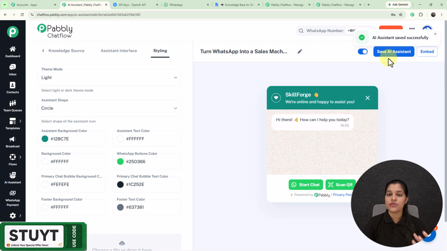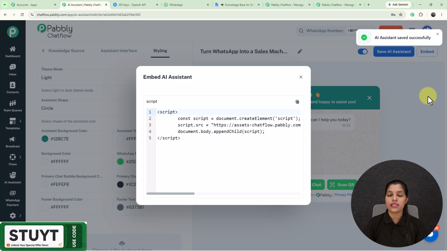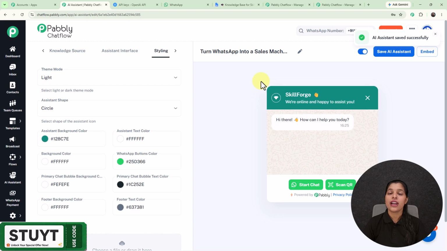Now if you wish to embed this AI assistant to your website, then you just have to click over this embed button, and right here we are getting the script code which you can paste over your website, and this AI assistant will be embedded to your website. So this is the simple process for embedding this AI assistant to any website.